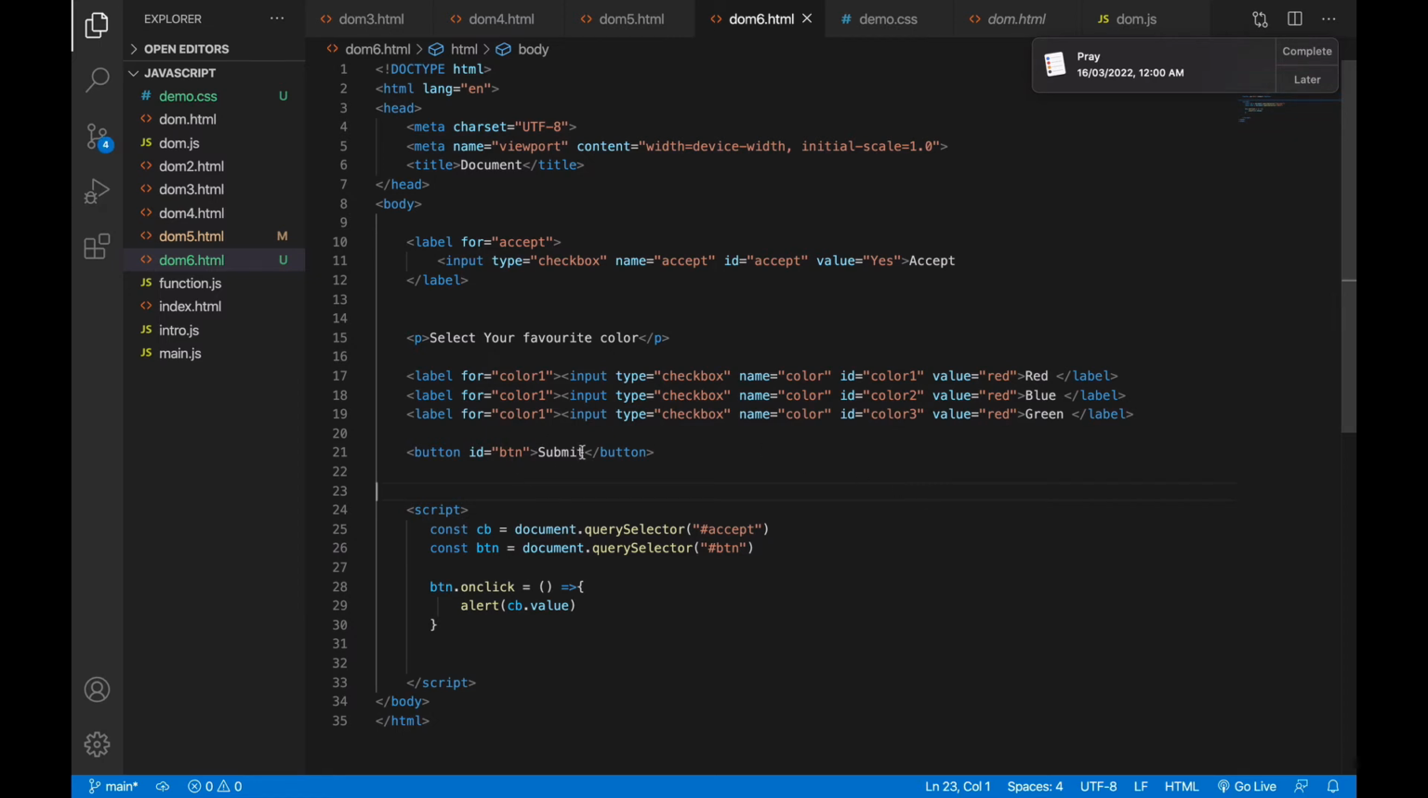So when we click submit, we want to get the selected colors. All right, so how do we want to get this selected color? So value blue, then green.